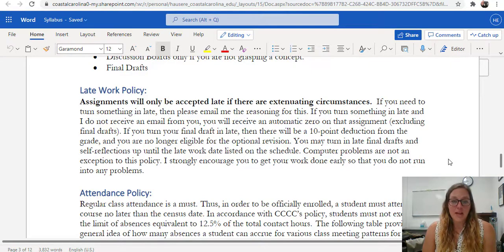The only assignments that I allow you to turn in late without that justification are the final drafts of the major writing assignments. So those product assignments, which is the rhetorical analysis, the annotated bibliography, and the research essay. The reason I allow you to turn those in late is because without completing those, you probably can't pass the course. So if you need to turn those in late, you can do that. I actually have a late work due date on the schedule, so you can turn in any final draft late up until that due date, and no matter when you turn it in, it's still going to be a 10-point deduction on your final draft grade.